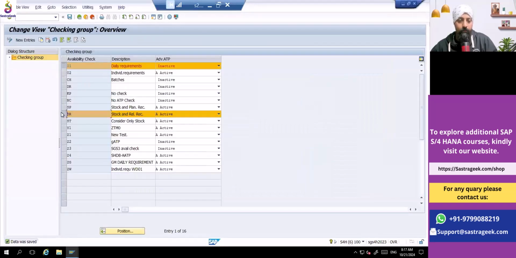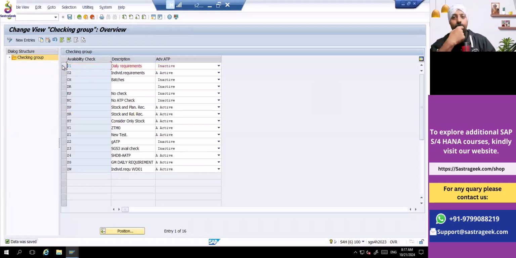Let's go with that. So this is the availability check group, and these screens can look different in the different systems. In ECC, you will see a lot of settings here. Now a lot of those settings are not there. You only define the availability check group here, but the configuration will happen in the next step where we'll be defining the scope of it. Here, the most important thing you need to define is whether you are going to use advanced ATP or not.